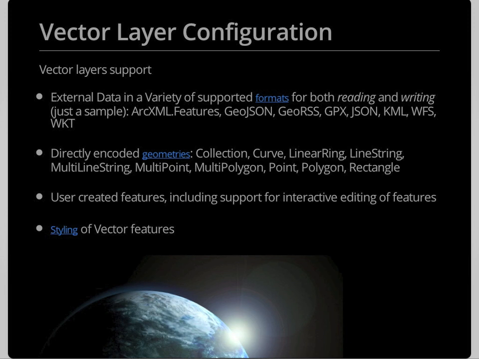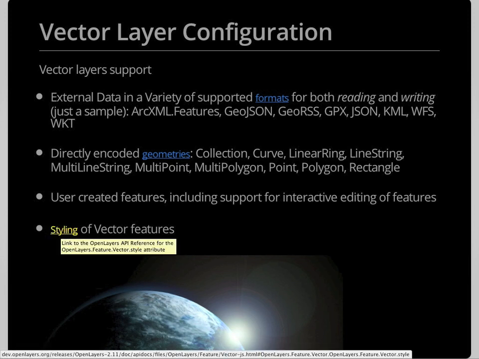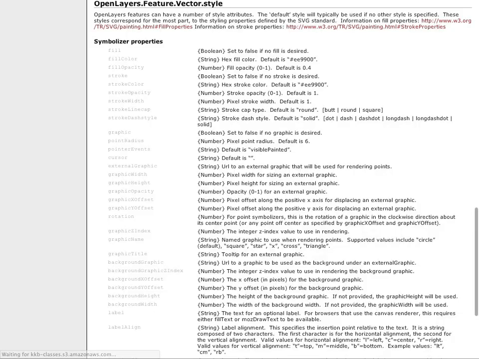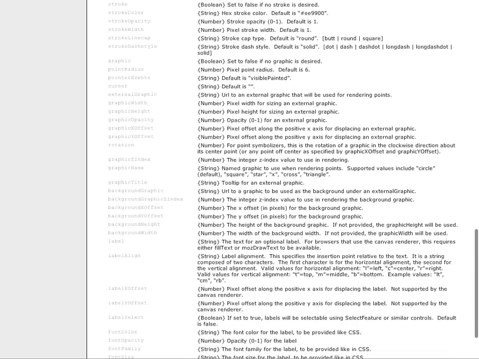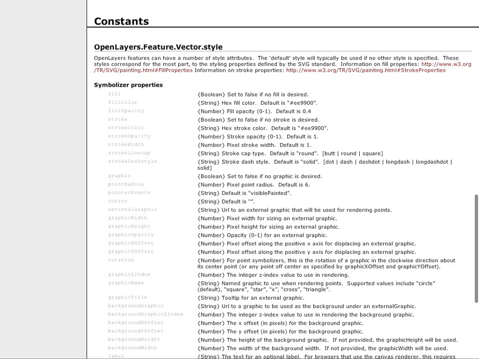Finally, there's the ability to also style vector features. And there are a number of capabilities for defining what those styles are. If we click on, again, the link to the API reference here, you can see a number of the options in terms of the symbolizer options for defining styles associated with vector objects that you might create.